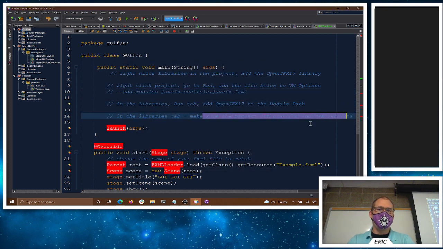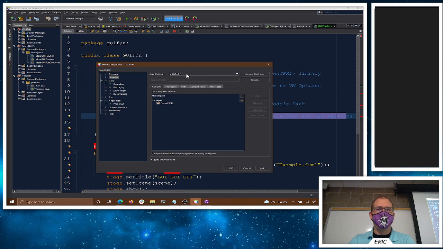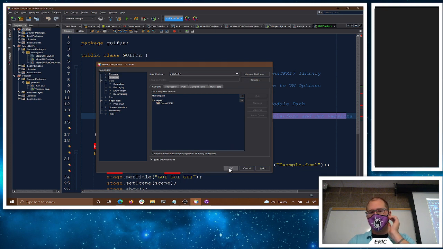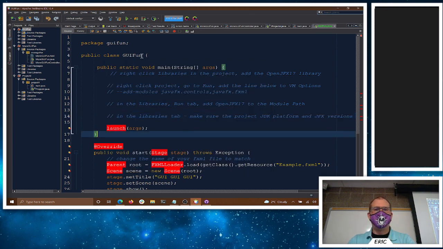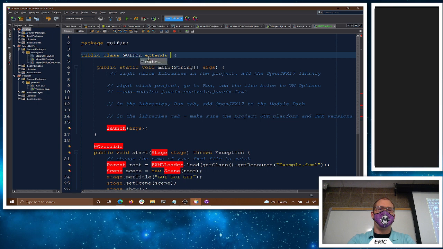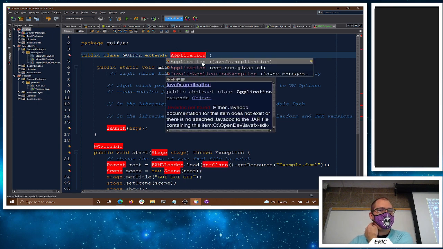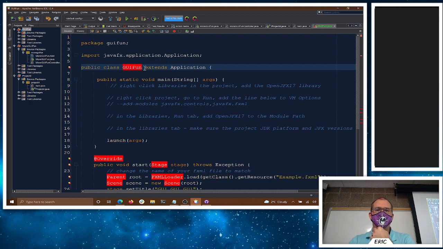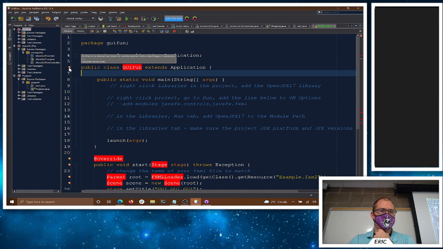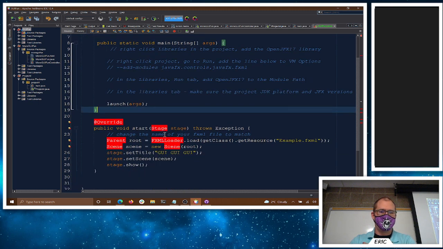And then make sure we're using the same JDK platform and JFX version. So I had 16 earlier, so in the project properties and libraries, need to make sure I'm on JDK 17, not the 16, if I'm using the JFX 17. Just make sure all of our versions match, and life is good. Then our program needs to extends Application, because it is a JavaFX application here. Adds our import for it. Great. And yeah, we have start.